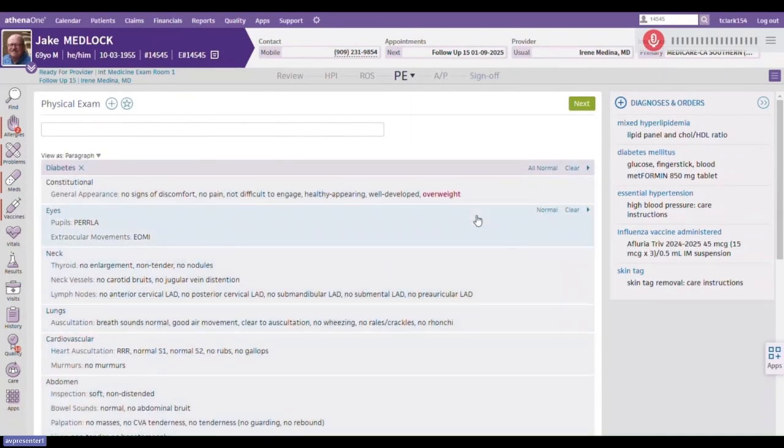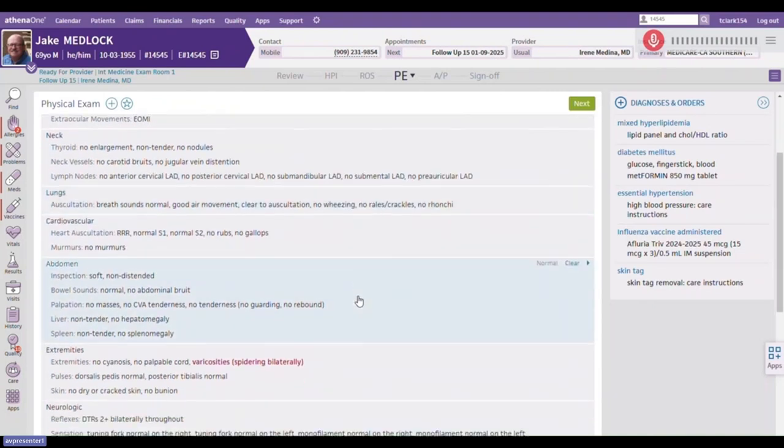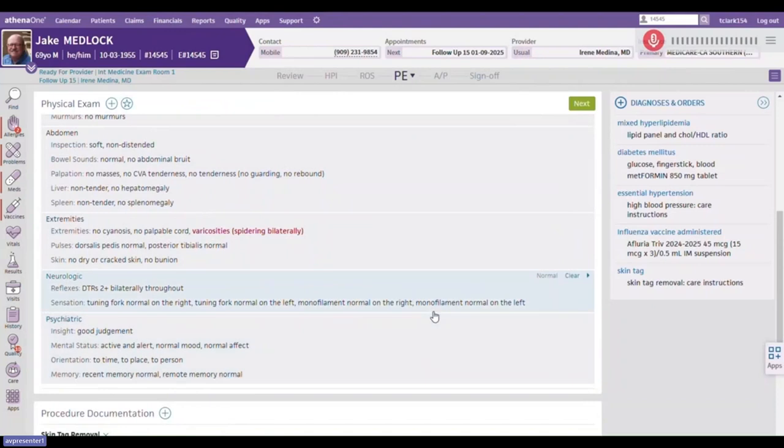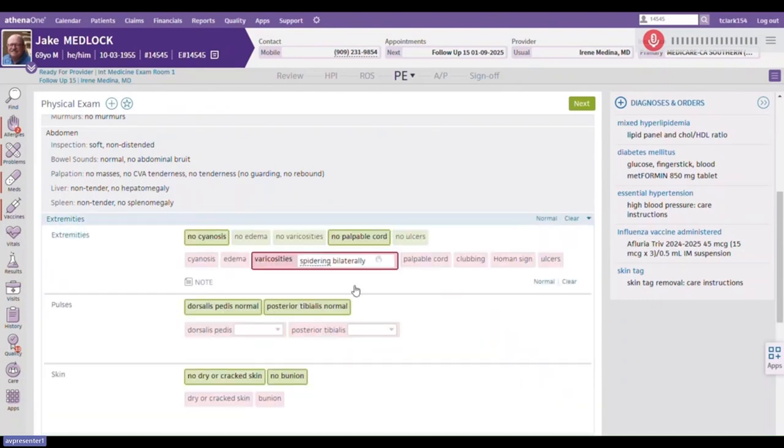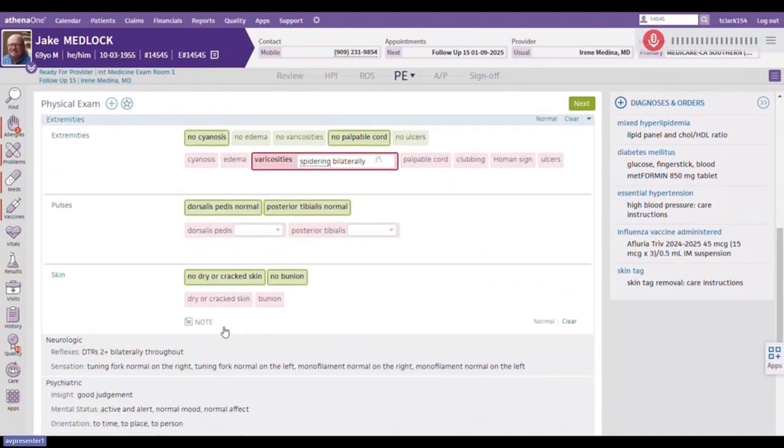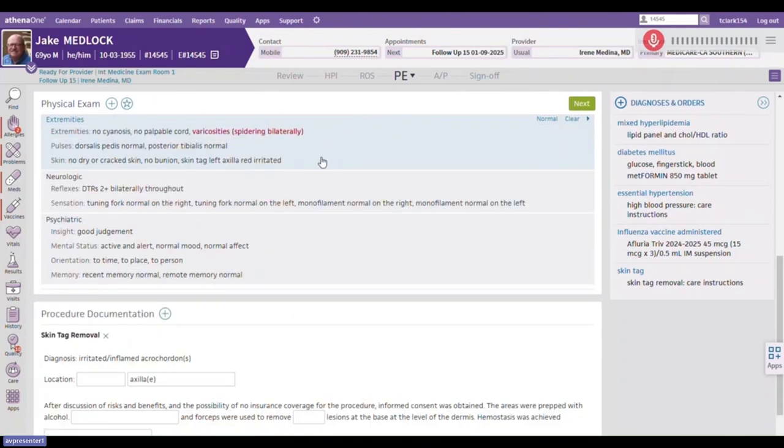Here you can see that this was a dedicated PE specific to diabetes. I could see that by the fact that I'm doing my monofilament test down here. And more or less in this patient who's got chronic medical problems, not much has changed except for the fact that now he's got a new skin lesion and I can add that in. Now there's no skin lesion on the template, but I can put in skin tag, left axilla, red, irritated. So you can always add on the fly.